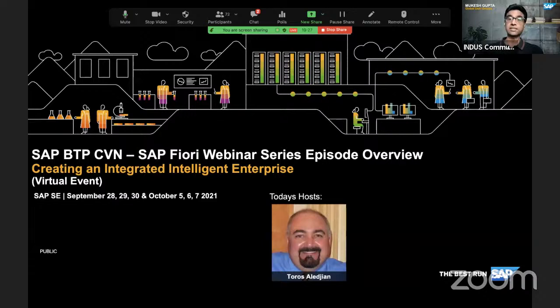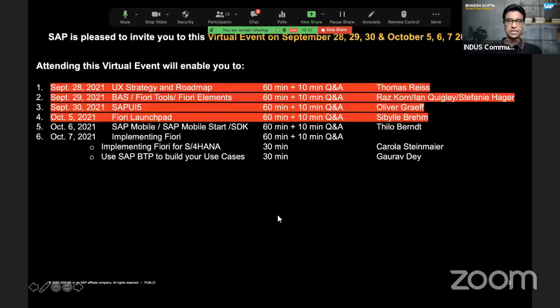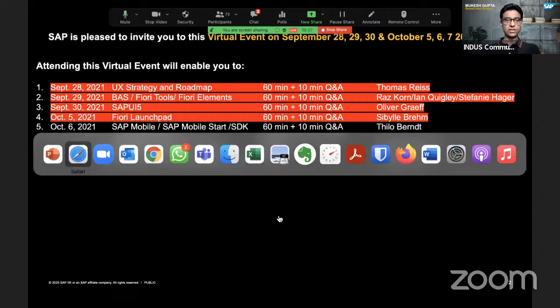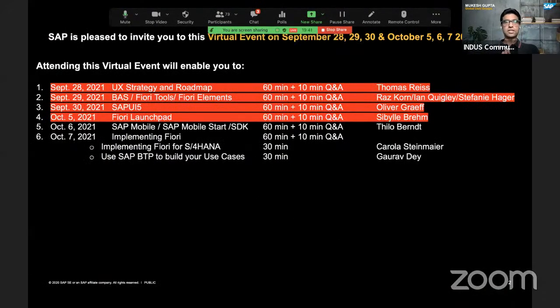In fact, it's the fifth session in the series. We've been talking about Fiori all this while. We started with the strategy and roadmap. Then we spoke about the different tools that we can use. Then we spoke about UI5. Yesterday we covered the Fiori Launchpad. Today we're going to talk about SAP Mobile and SAP Mobile Start SDK and how you create mobile applications and deploy them as well.